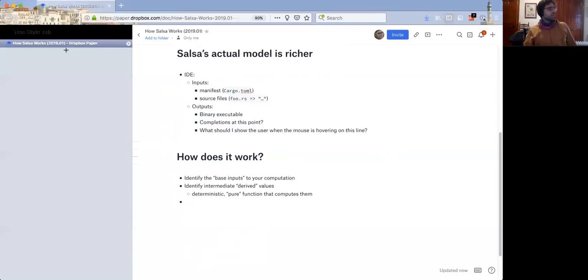So let me give you an example. If we come back to our IDE example, if the inputs are things like the manifest plus the source text, then some derived values might be, for each source file X, a derived value: the AST for X, right? And so actually we're going to express these as a label and maybe some inputs, right?